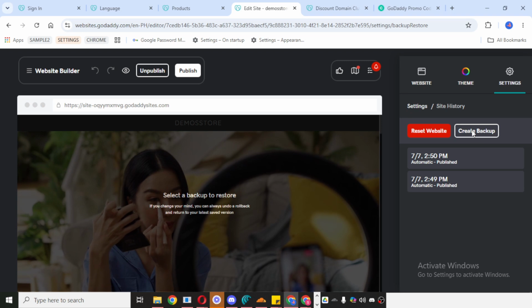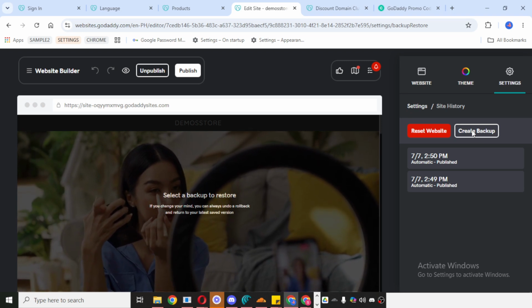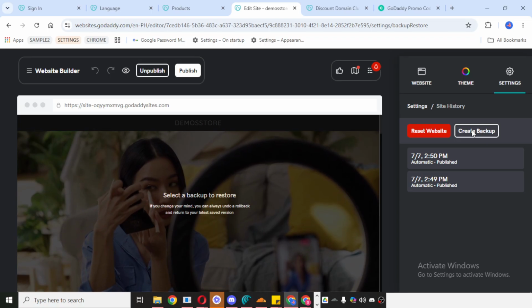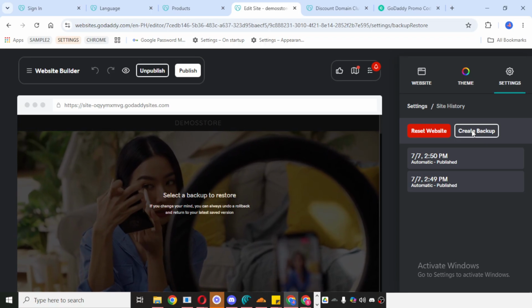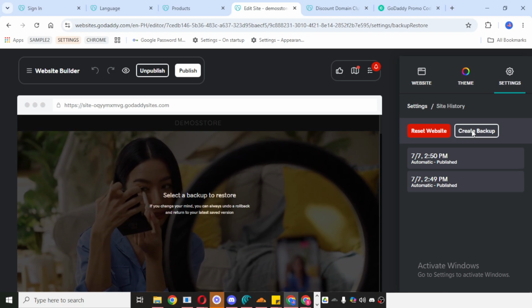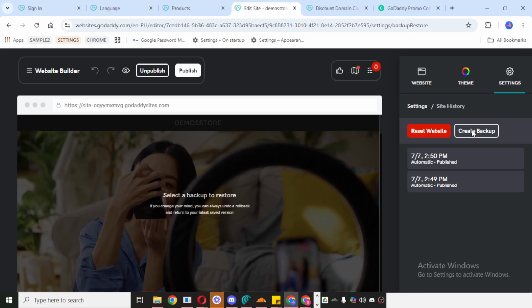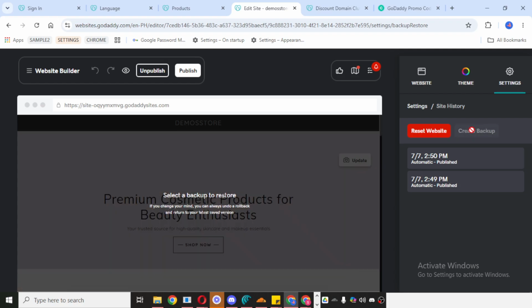As a helpful tip, it's a good idea to create a backup before editing design elements, changing text, updating images, or adjusting important settings. That extra step can save time and reduce stress if you need to undo something later. And that's it. Once you know where to find Site History and how to create a backup, keeping your GoDaddy website protected becomes much easier.